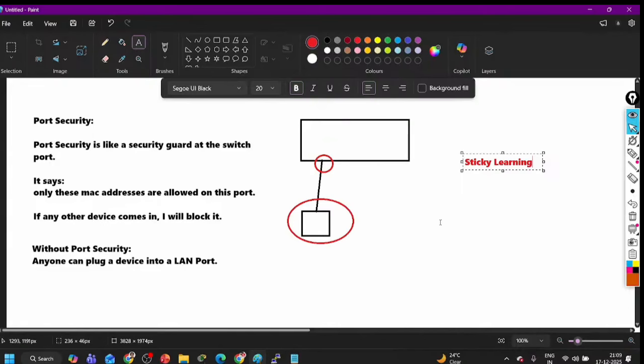And if any violation occurs, then the switch is going to take action based on different modes. So we have different modes in port security. Based on that, the switch is going to take action. Anyone have an idea about the modes?